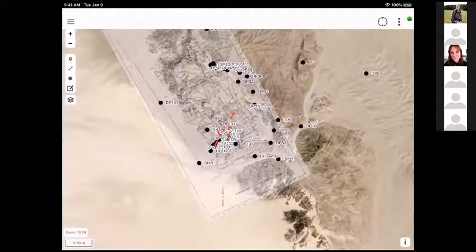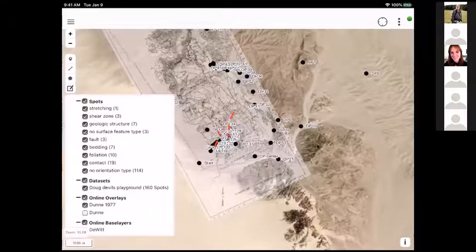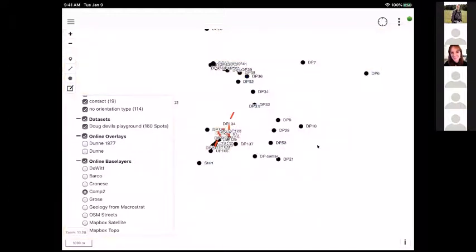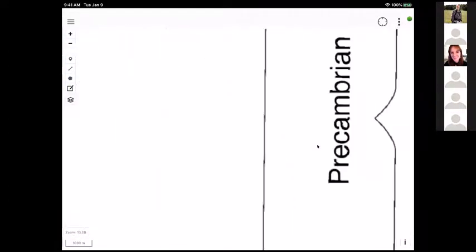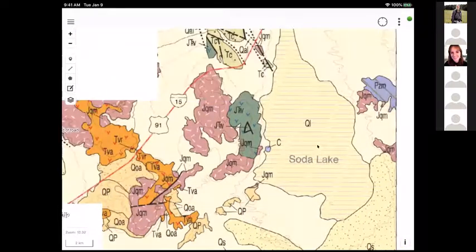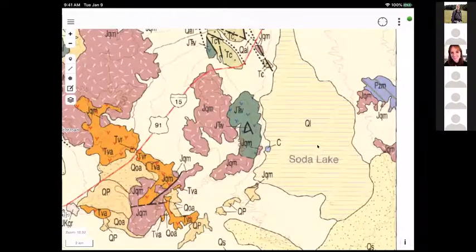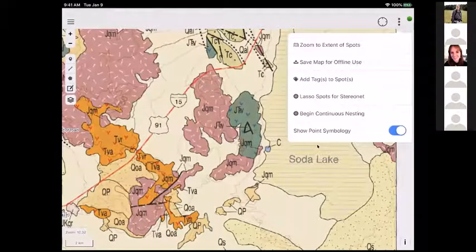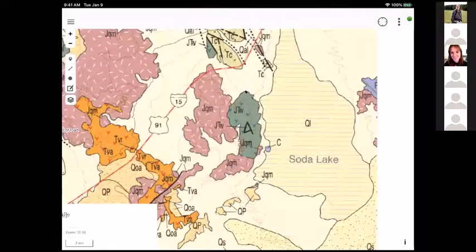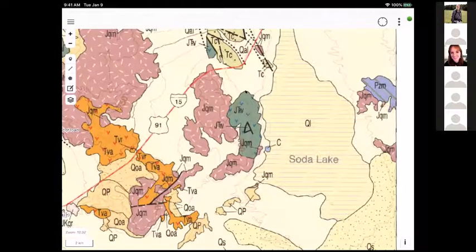So these are the sorts of things that you can do here. Again, I could take this out of the overlay. I could, for example, this is a geologic map from GSA that we have, a different map. And again, once I have this displayed, I get exactly the same option of saving the map for offline use with different zoom levels. So that's really what we end up with here for the offline use part and the offline maps.